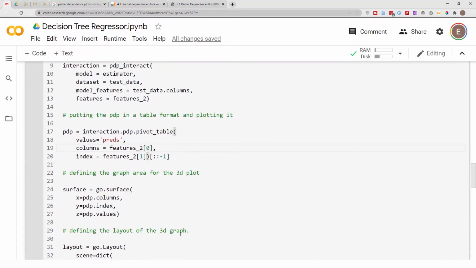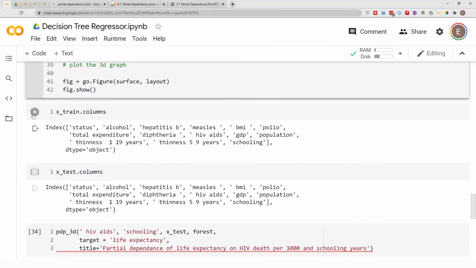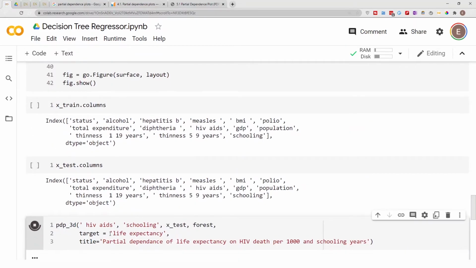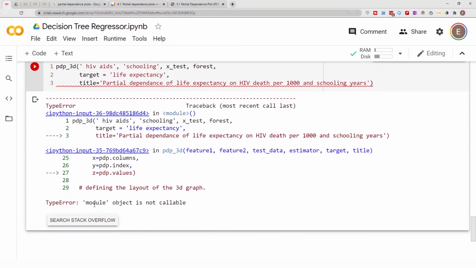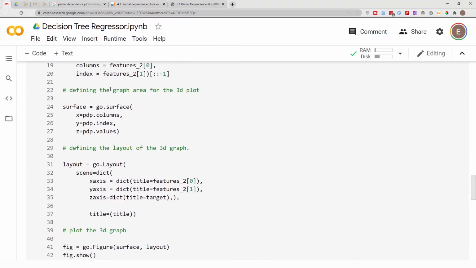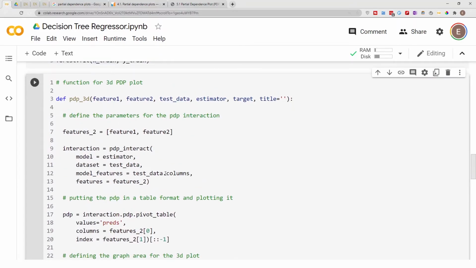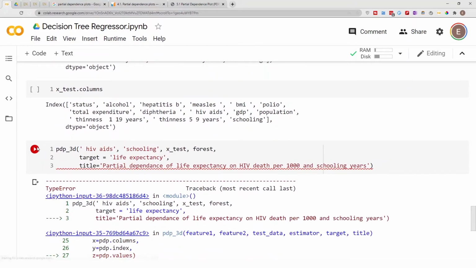All right, so if we go ahead and fix that, run this and run this again, we get another error that says module object is not callable, and that's this right here. So this needs to be capital letter S, not small letter s. If we go ahead and fix it and run this, and run this again.